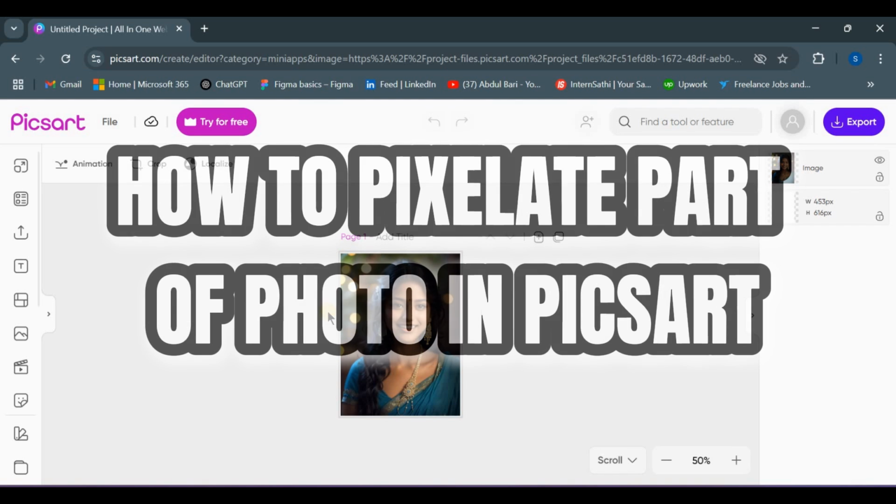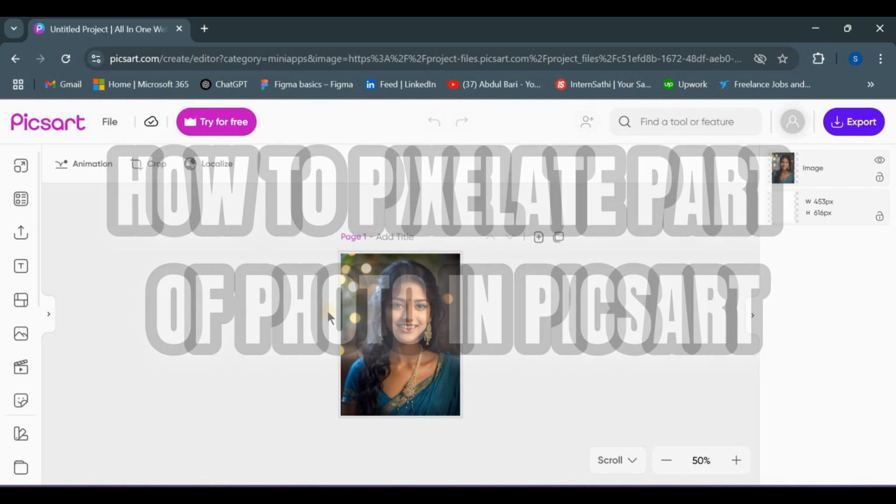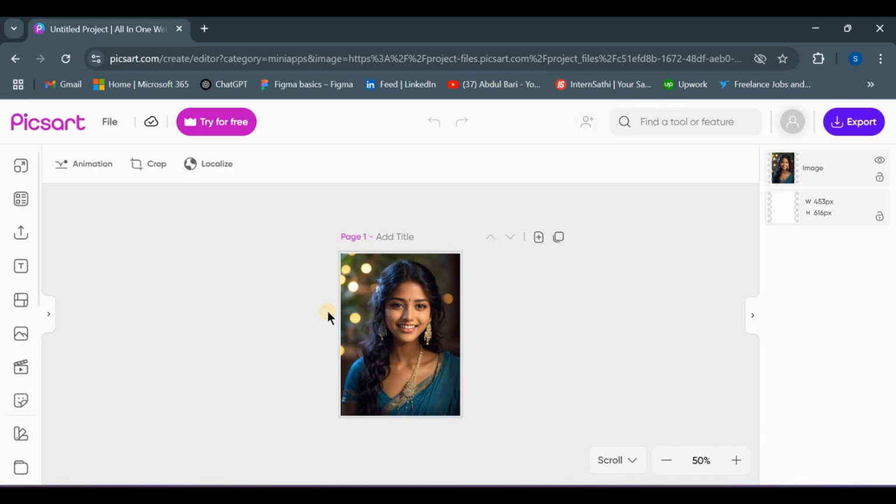How to pixelate a part of photo in Picsart. Need to hide or censor something in your image? Here's how to pixelate it in Picsart.